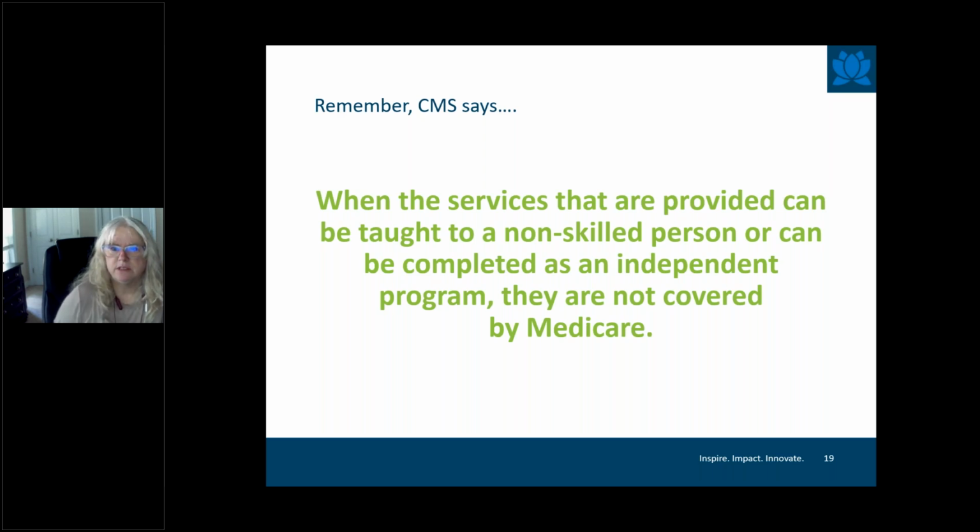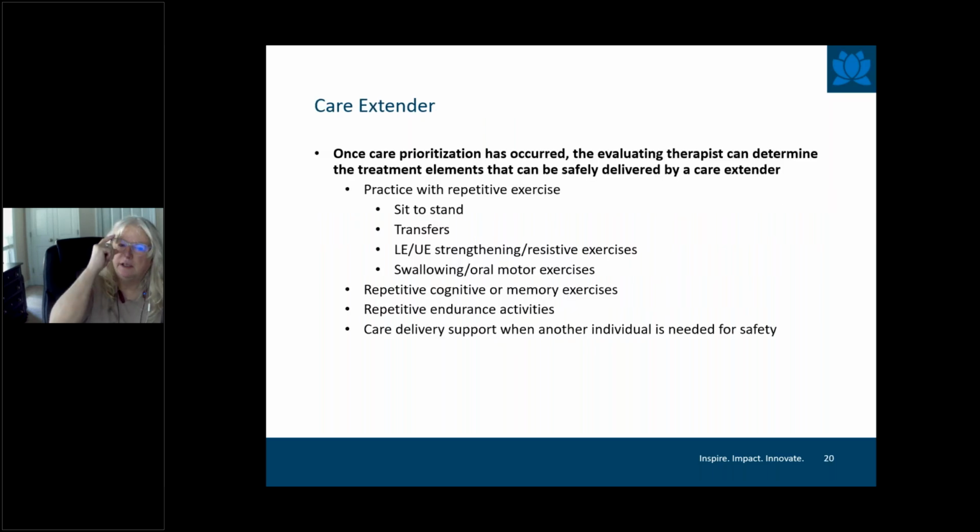CMS says when the services that are provided can be taught by a non-skilled person or can be completed as an independent program, they are not covered by Medicare. So take a moment to think: what is something that a care extender can do?